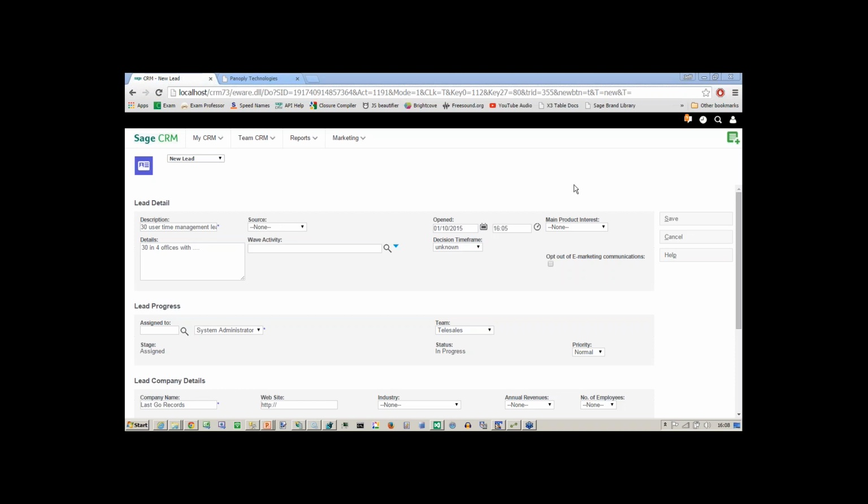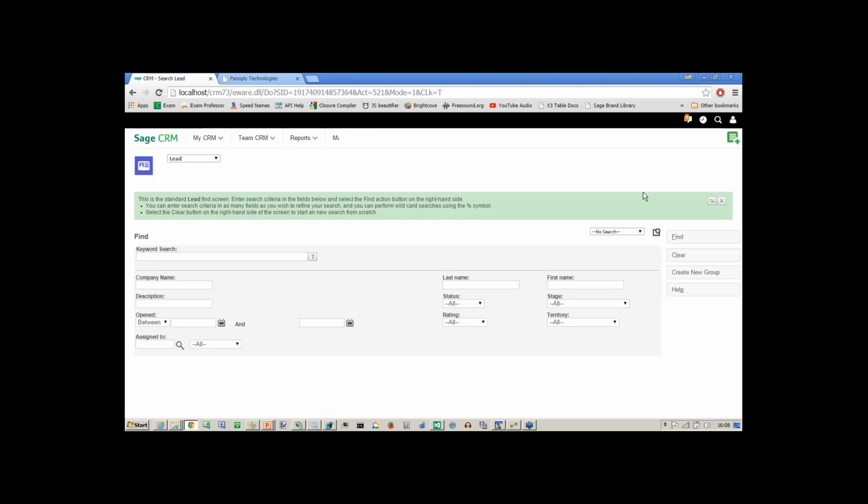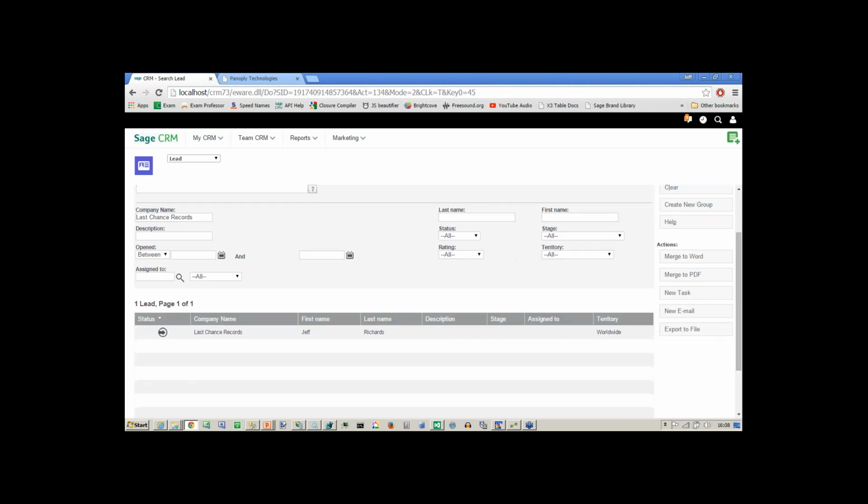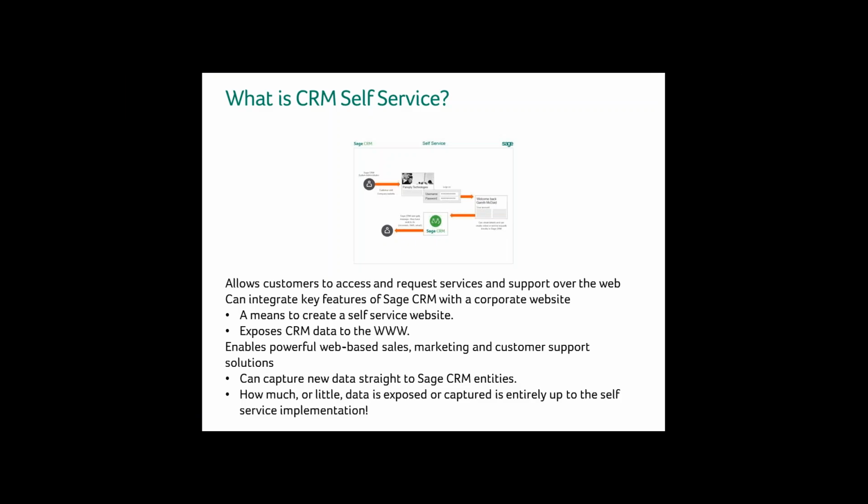Bear with me, and we will hit that idea in a moment. But whereas I've been entering my lead in here, if I cancel this and now go back to searching for a lead and I look for my last chance records, you can see that actually here I've just gone ahead and created that last chance record directly into the CRM system. I've turned CRM inside out. I've driven this from the user's perspective.